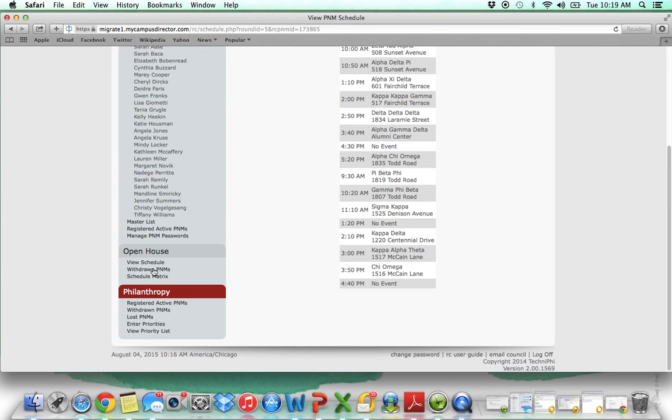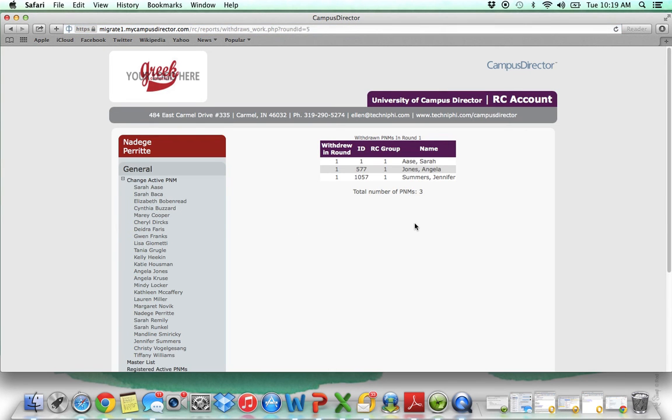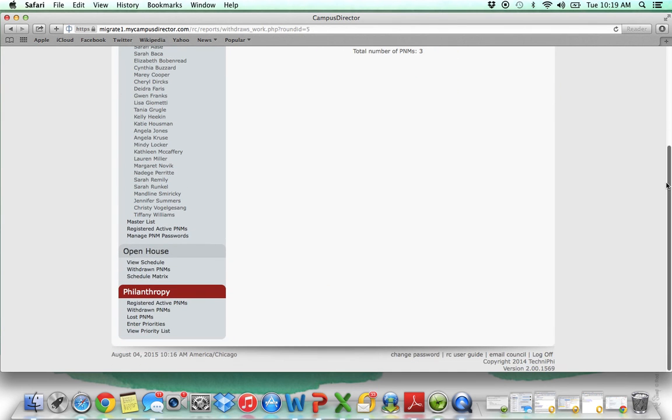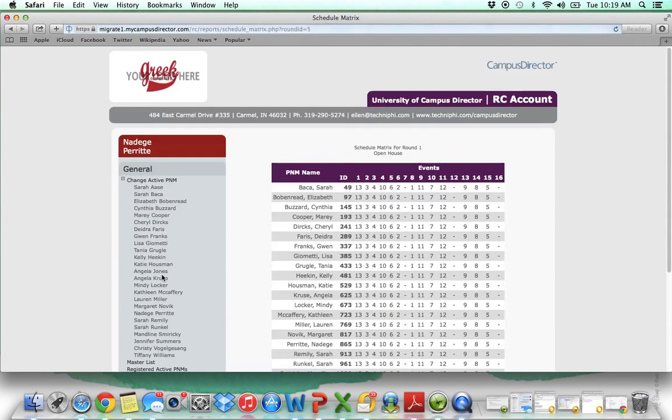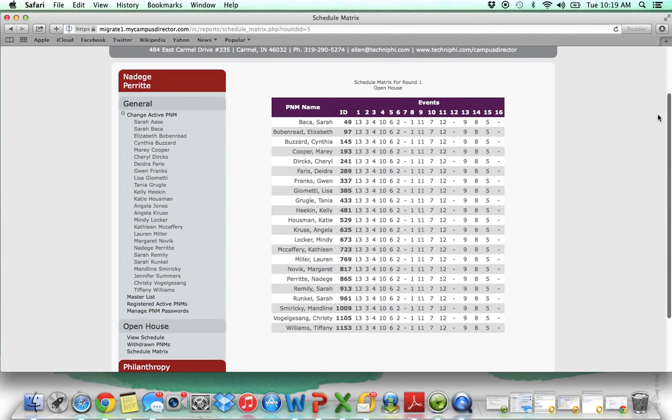You can also look at the withdrawn potential new members, which will give you a list of PNMs who have withdrawn from your group. The schedule matrix will show you all the potential new members in your group and which chapters they are attending each event for that round. For the open house round, most of the time, all of your PNMs will have the same schedule.